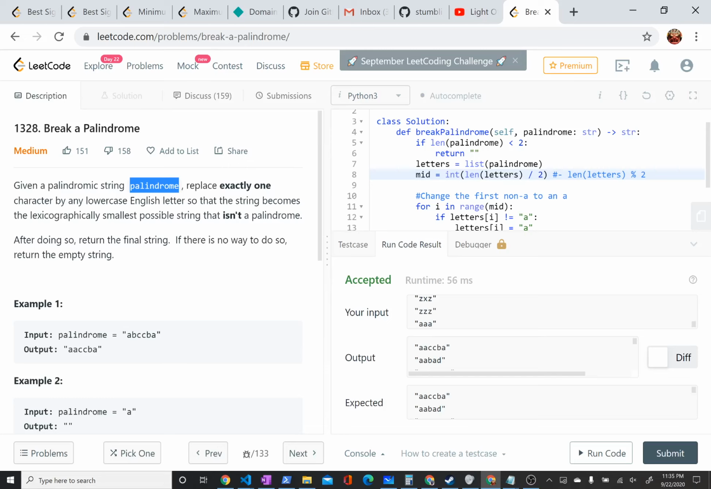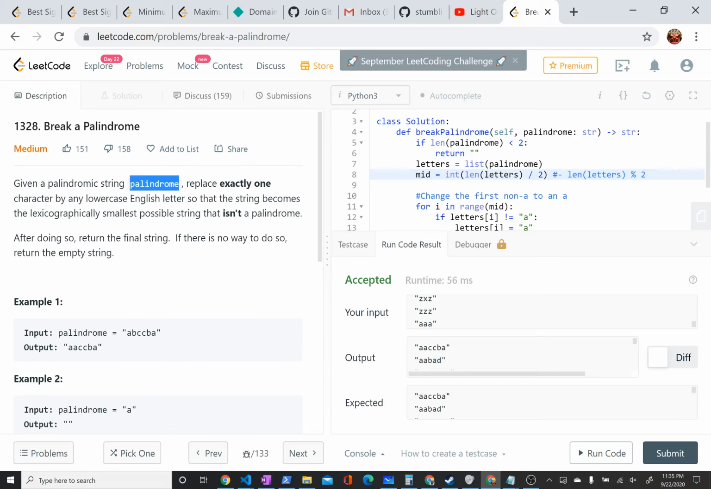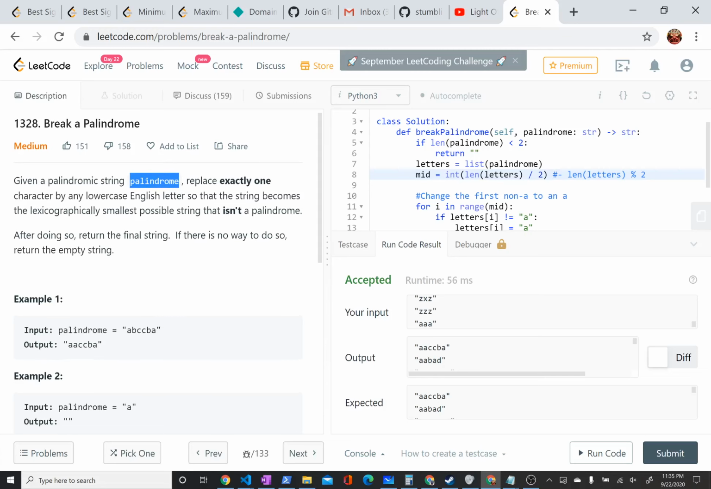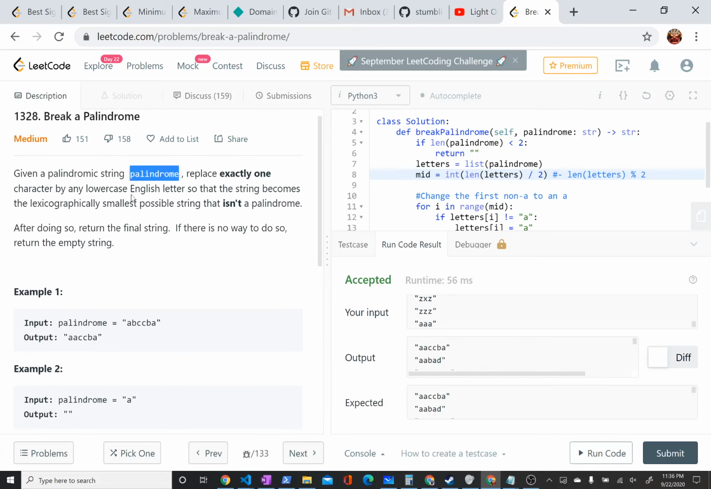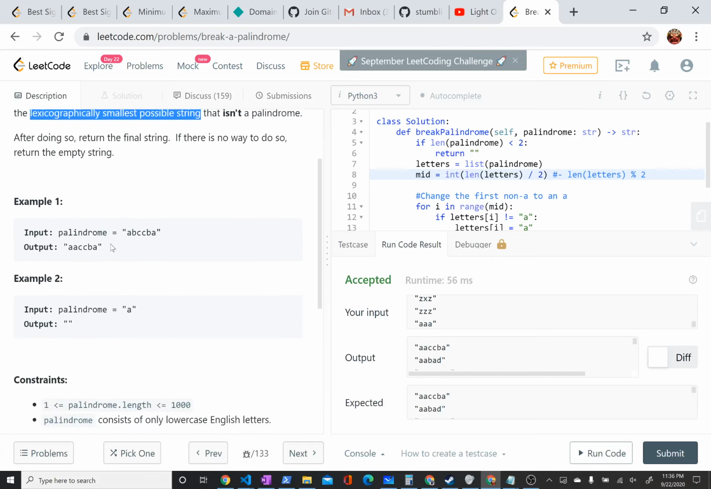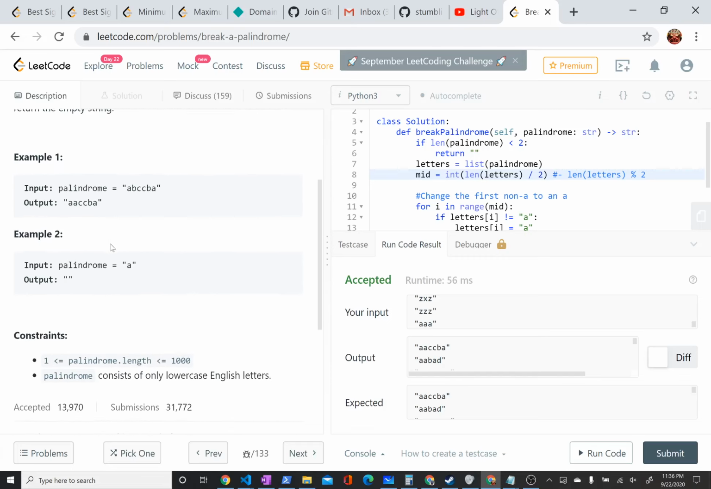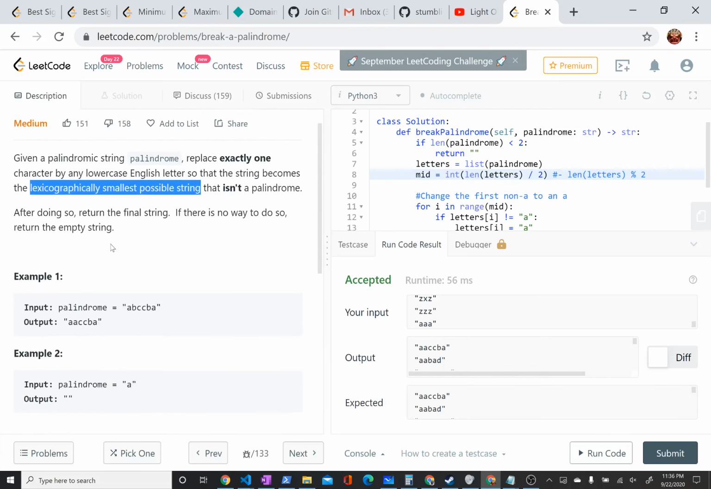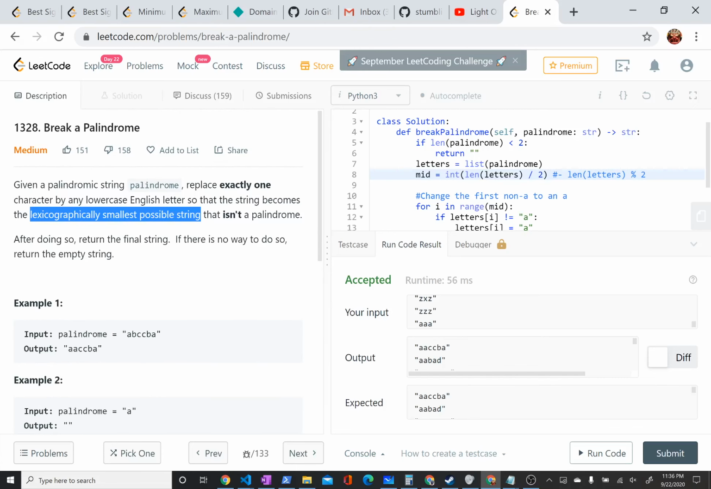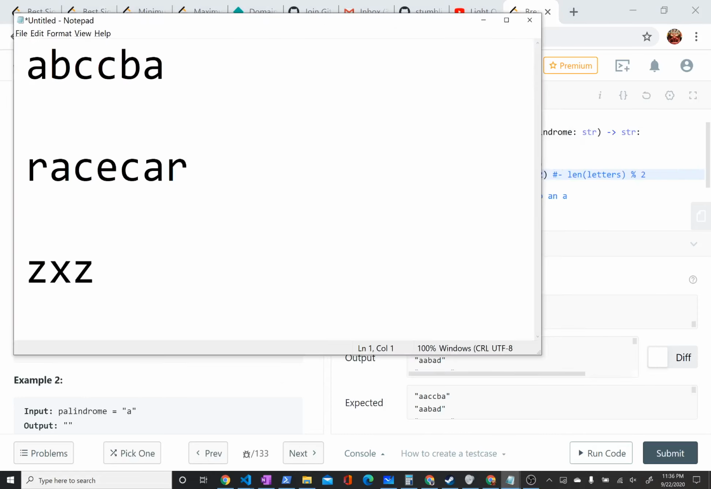And what it wants you to do is replace just one character in the string such that your result is no longer a palindrome. And they want you to replace the character so that your result string is the lexicographically smallest possible string that isn't a palindrome. So this question, I think, is kind of odd because once you understand it, it's very simple. But let's just look at this to make sure we do understand it.